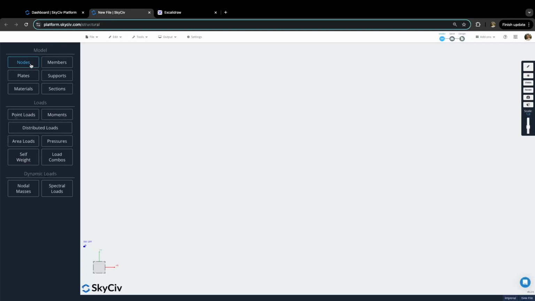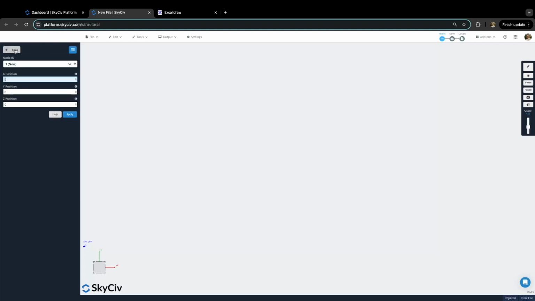So we'll start off by modeling in the nodes. We'll just hit nodes there, and then starting off, we're just going to create a node at the origin, so 0 for everything, and then we're going to make this 18-foot in the vertical axis. So vertical axis is the y-axis there, and we hit apply. So we've got our two nodes for the column, and we can just click and drag between these two nodes and create our member there.